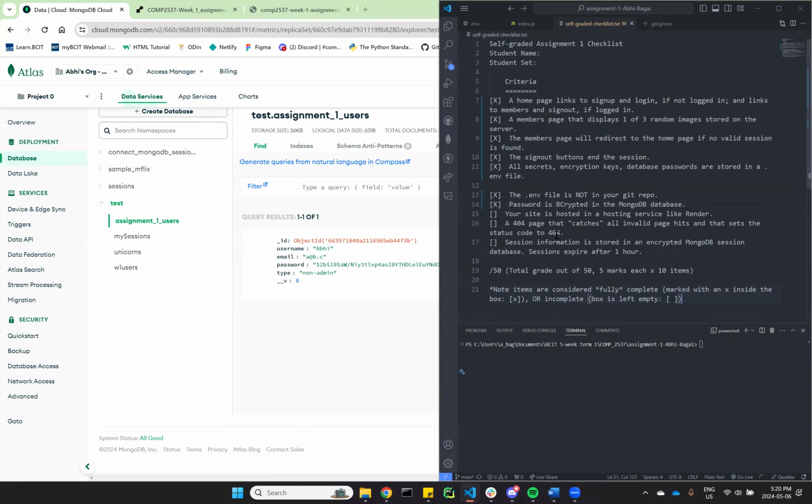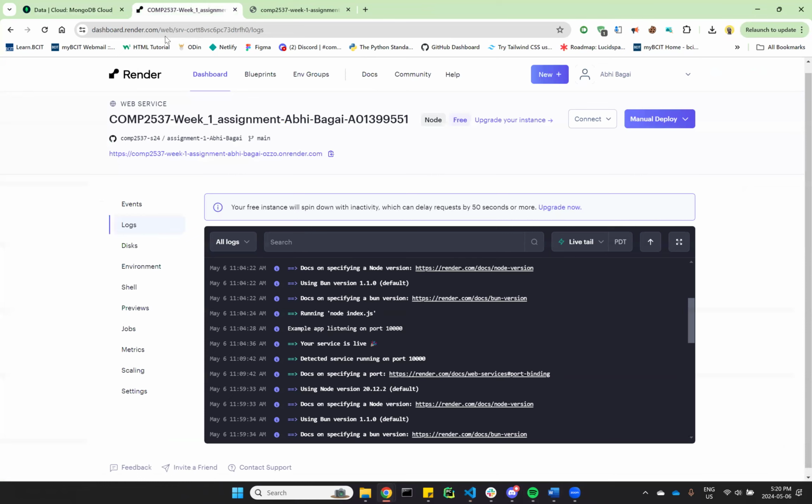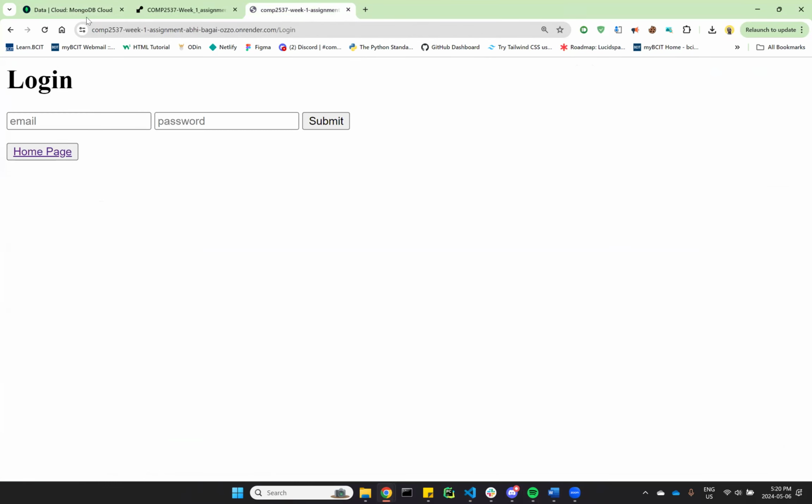That your site is hosted in a hosting service like Render. It is. As you can see, that's the site URL. And if I go to it, it's that same name, Comp37 week 1 assignment, render.com, and we're in the login.